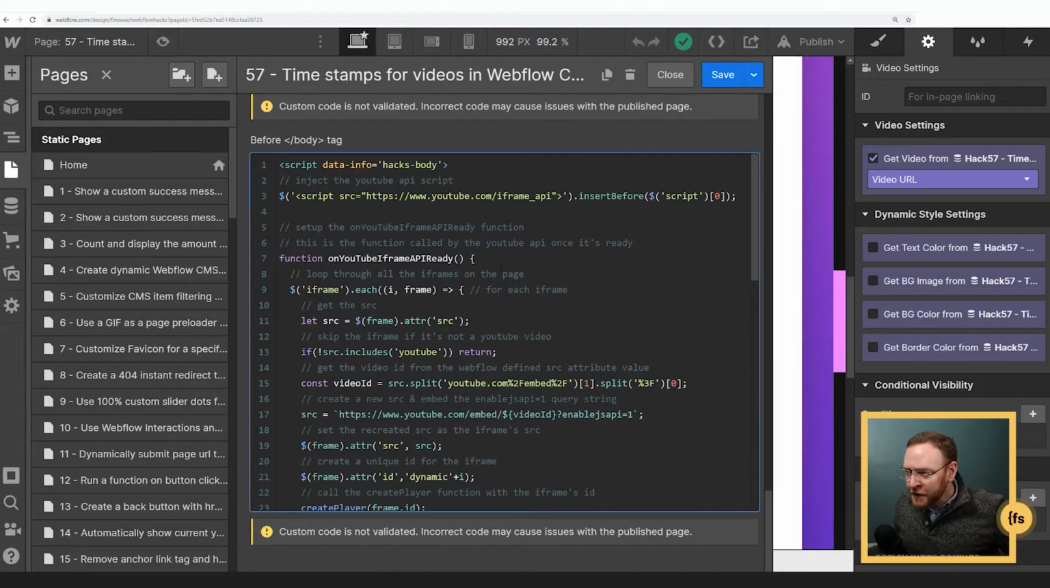Okay, so the first thing that we want to do is inject the YouTube script, the API script here. So we got this $, which means we're using jQuery, just a library that stands on top of JavaScript to help us do things easier in JavaScript.